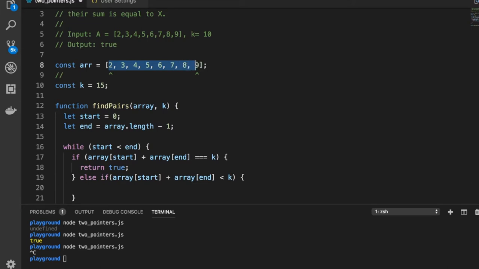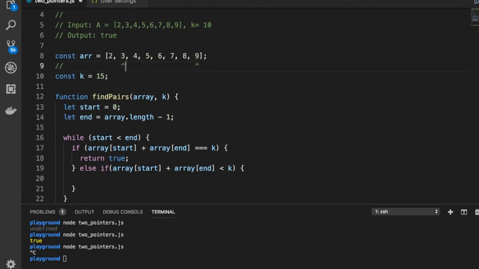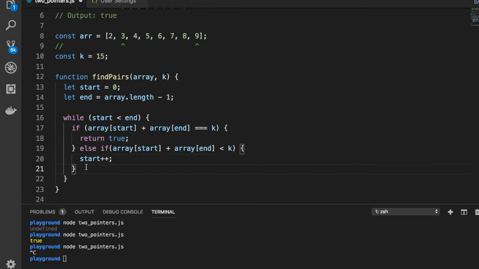Now, we know that this array is sorted, right? And if the sum of two elements that we picked up from the very beginning and the end of the array is less than the required number, what can we do? We can simply change the position of the first start pointer to the next one, right? We are still keeping the second one in its place, but we're going to increment the position of our first pointer. Start plus plus. And now, if we don't have any other conditions here, what's going to happen? The loop is going to start from here with the new values.